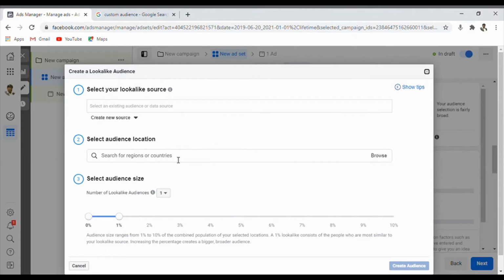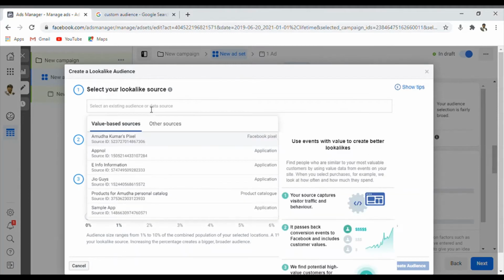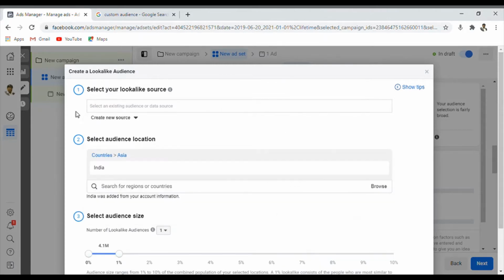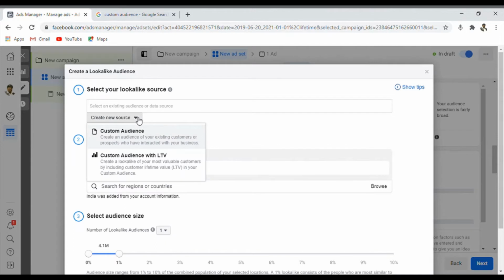So how are you going to give the source of data? Number one, I'm going to click on a new source. The existing campaign which I have created or the audience, it is going to show me. I'm going to use the pixel which I use for amudakumar.com or for different things. If I use a pixel, the activity that happened on my website will be used. But if I don't use the pixel, I can go ahead and create a new source. What is a new source I can create? See, a custom audience which I have already created, or a custom audience with LTV.